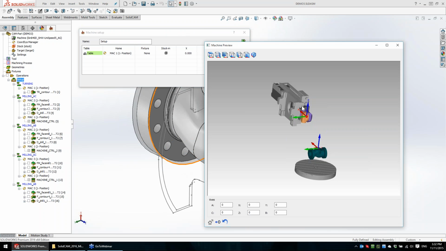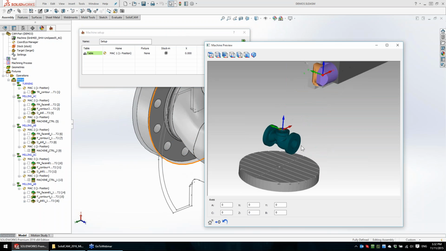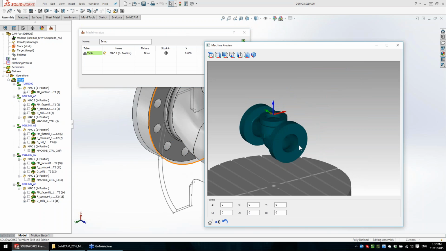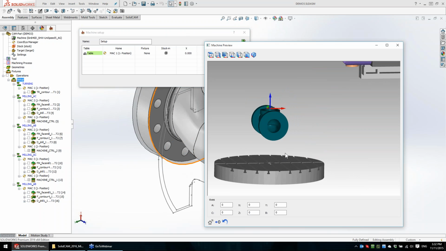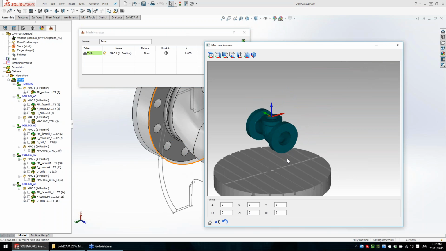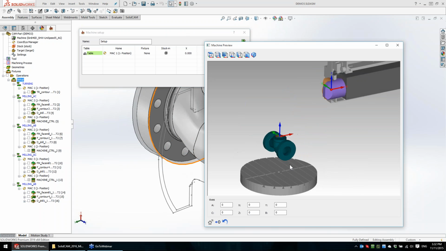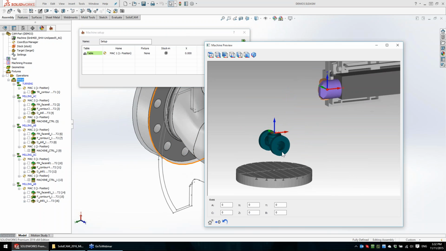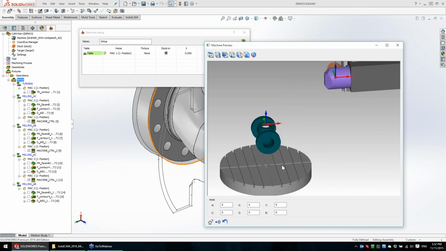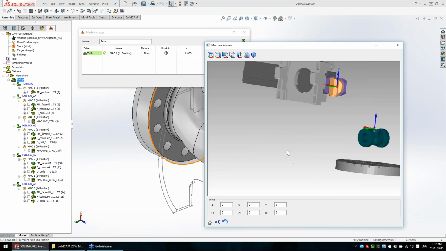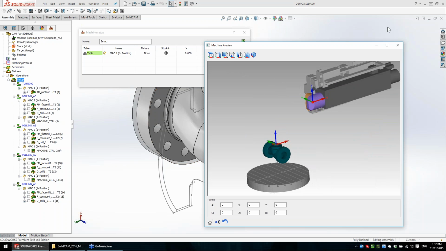Okay, so the part is mounted and raised 800 millimeters. I didn't define the feature, but you know that the part should be positioned and clamped on the table with a fixture.